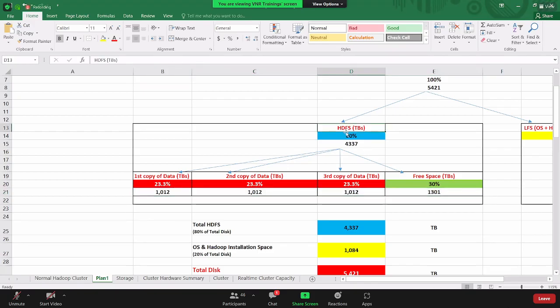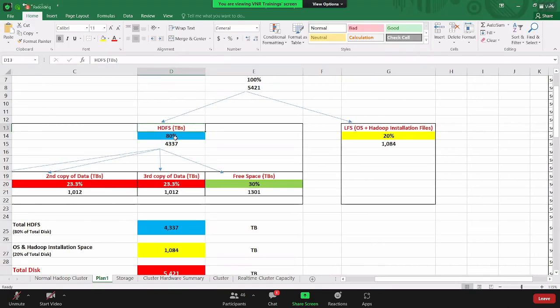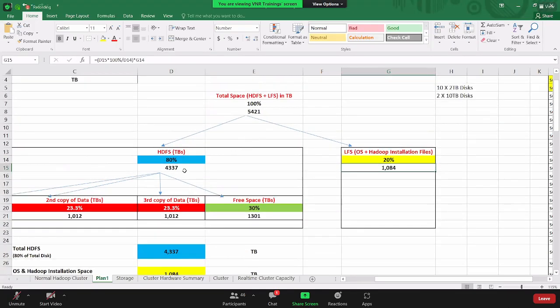And again, as per our rule, HDFS will be 80% and the local file system will be 20%. If 4337 is 80%, what is 20%? 1084 is the 20%. So this is 80% storage and this is 20% storage. So now overall, if I say 100% storage.